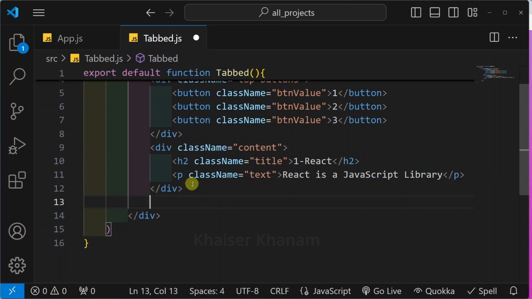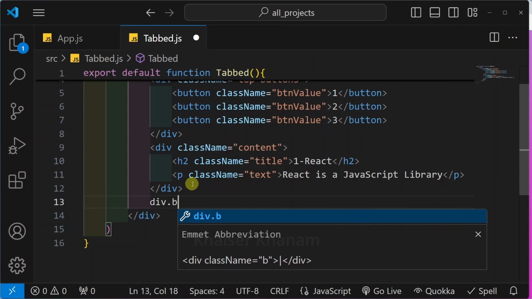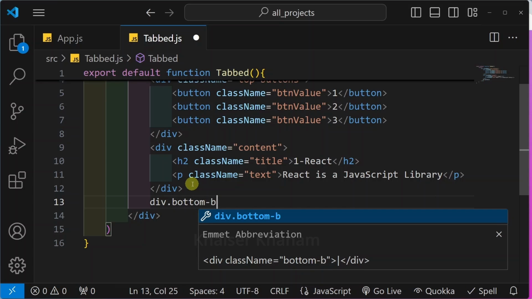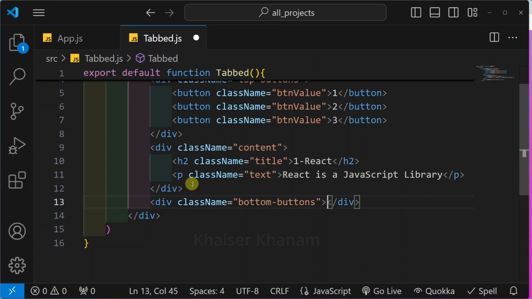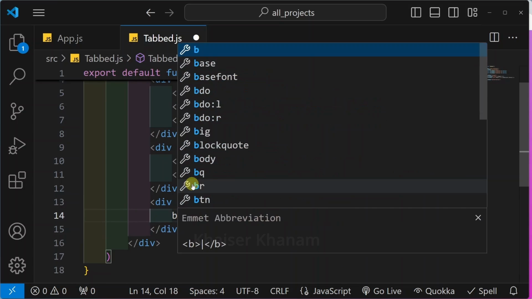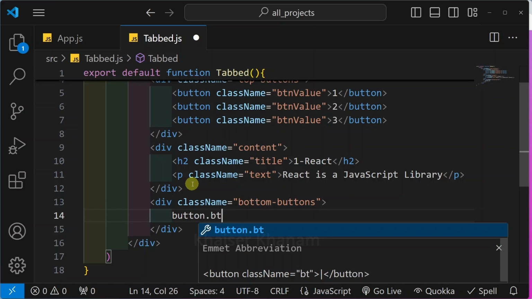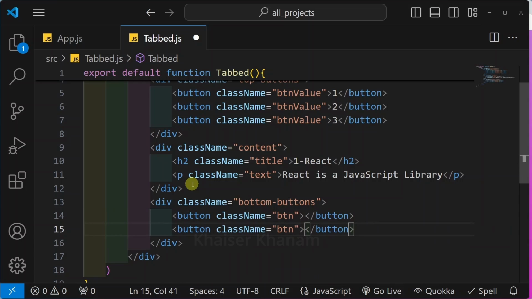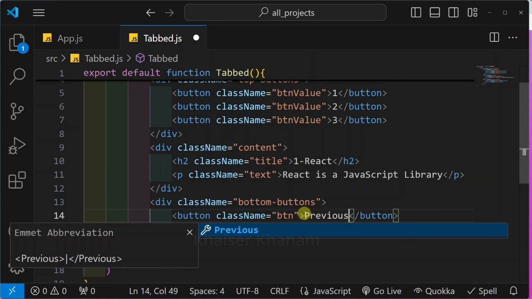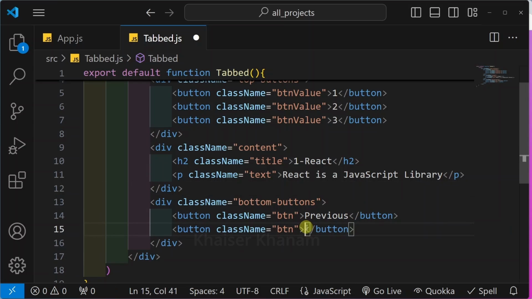Below this div container, I will be creating one more div, and for this I will give the class as bottom hyphen buttons. Inside this, I will be creating 2 buttons, and for each button, I will give the class as btn. I will copy one more time. For the first button, I will give previous, and for the second button, I will give next.